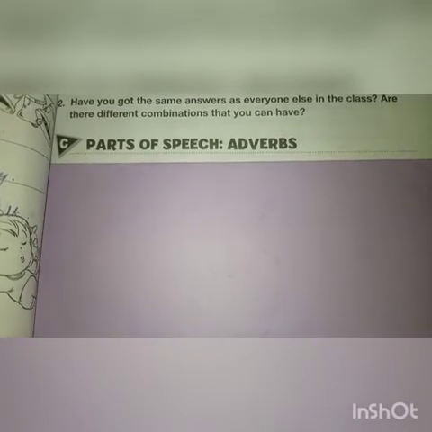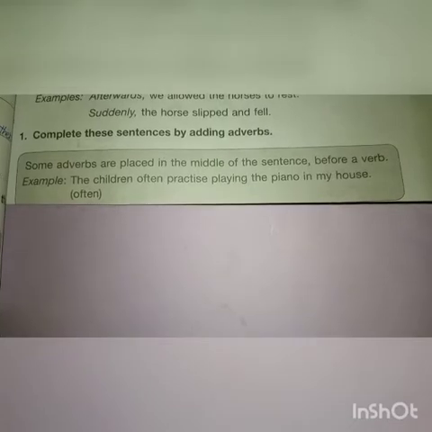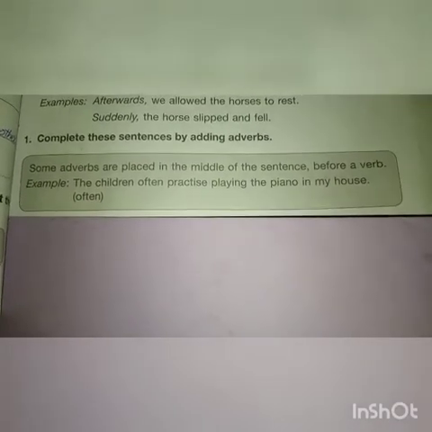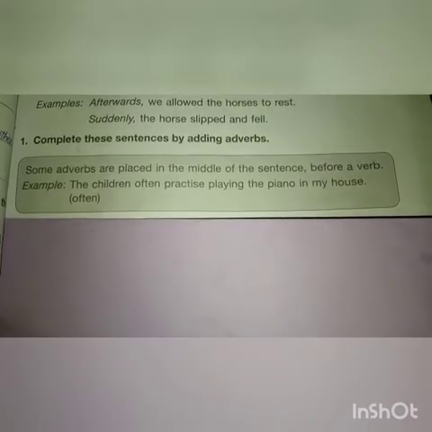Part C is about parts of speech, adverbs. As we all know, adverbs tell us more about the verb and they are easy to find as they end with ly. So what we need to do here is question 1, complete these sentences by adding adverbs. However, this box is telling us that some adverbs are placed in the middle of the sentence before a verb.